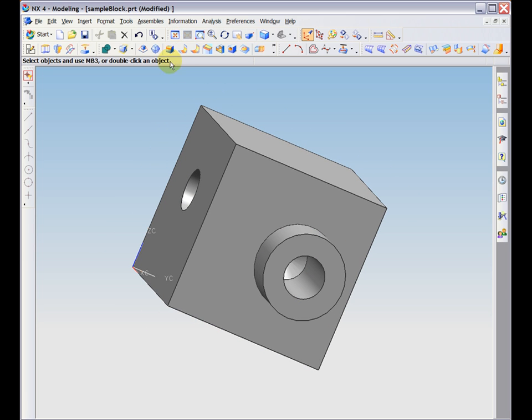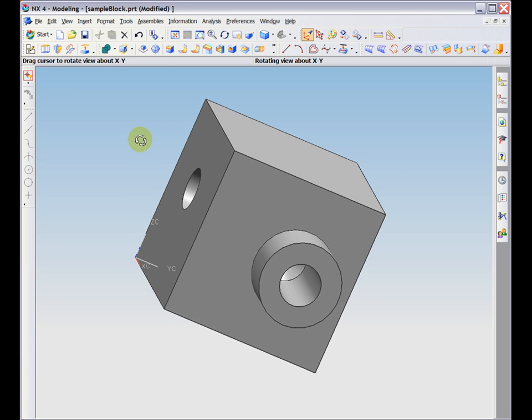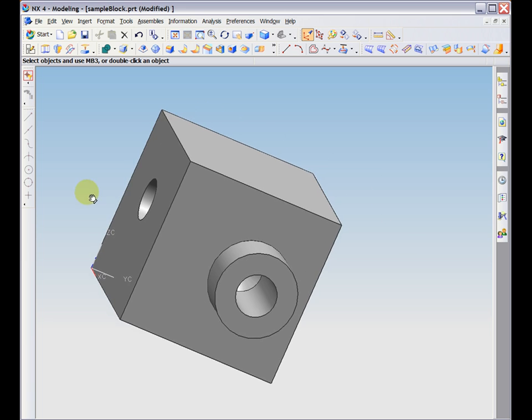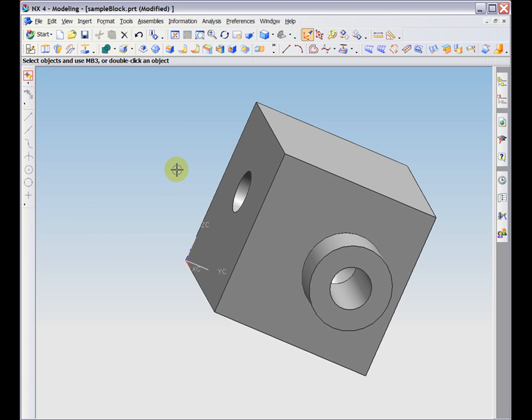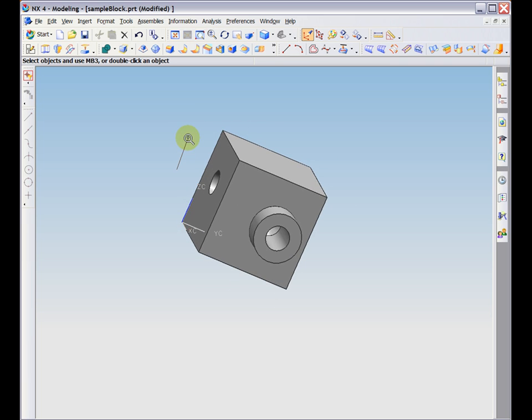Some of these viewing shortcuts can also be accessed directly with your mouse. If your mouse has a middle button, clicking and dragging it allows you to rotate your part. Holding the middle and the right button at the same time will allow you to pan, and holding the left and middle button at the same time allows you to drag and zoom. Also, if you have a scroller in the middle of your mouse, you can use the scroll to zoom in and out.